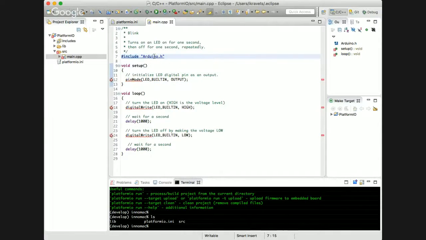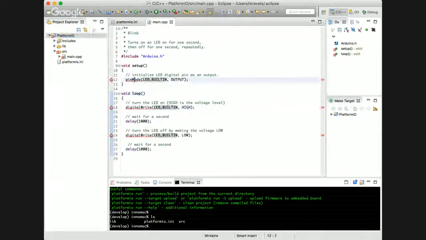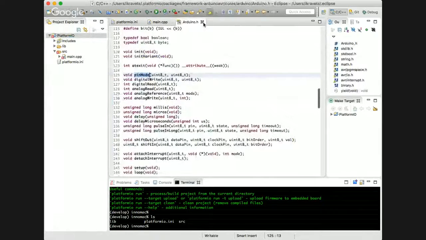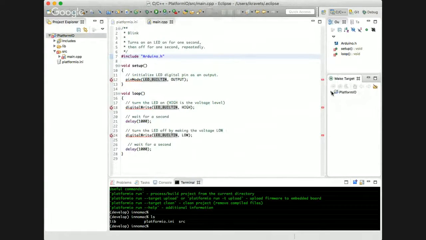Oops, no. I don't know why it's red. No problem. Here we have different targets.